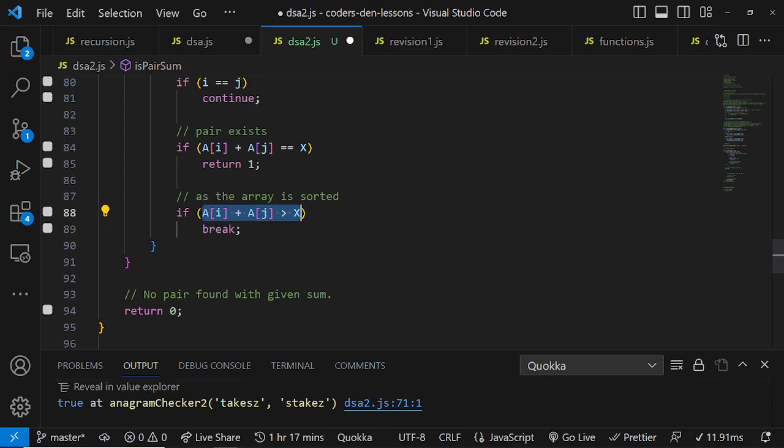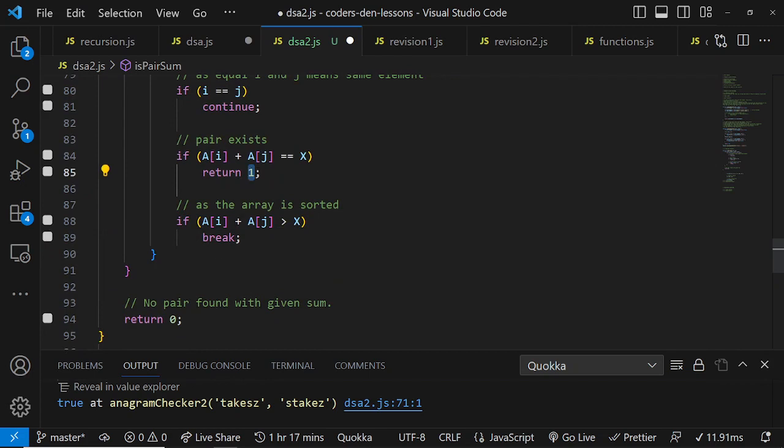Okay, this return 1, I guess that's return true, while this is return false, but they are returning 1 or 0.